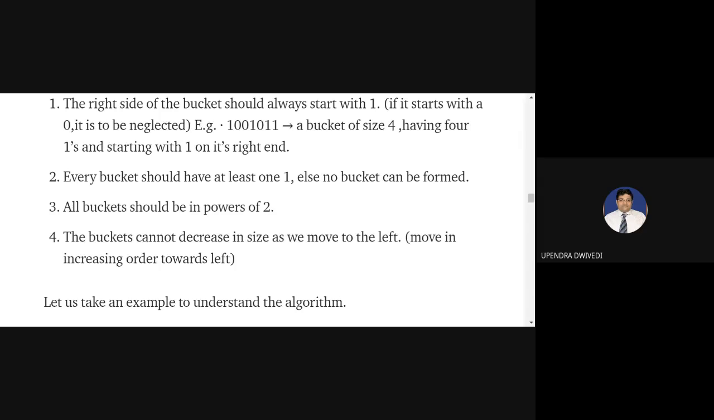All bucket sizes should be a power of 2. Whenever you are creating a bucket, the bucket size must be a power of 2. So it can take any value 2 power i, where i can be any value from 0 to n, but it must be less than the length of the window n, because whatever the window length is, your bucket size is always less than n.